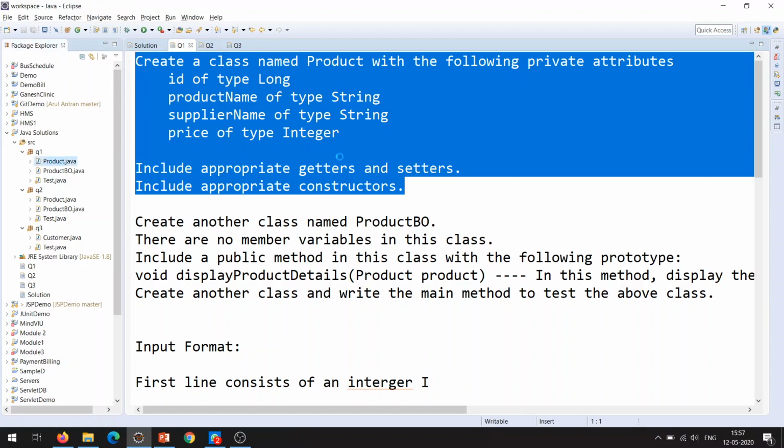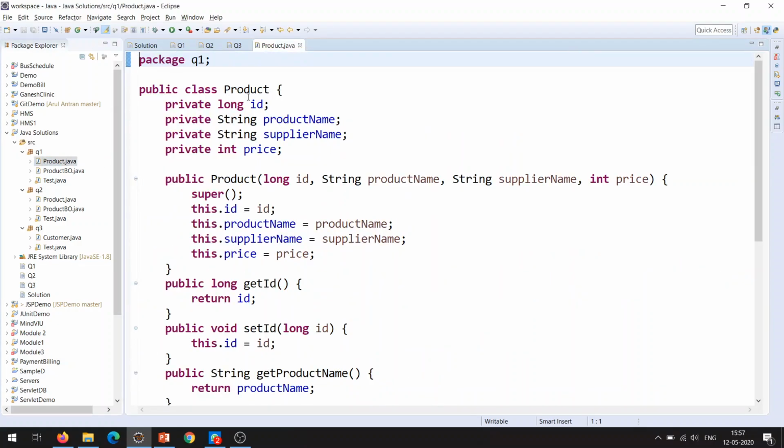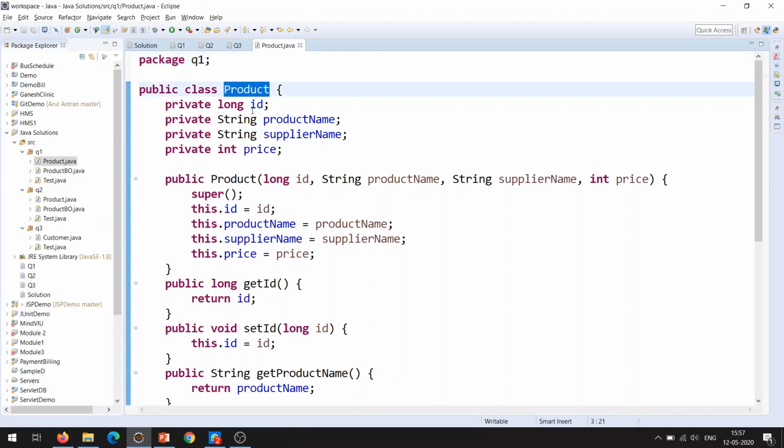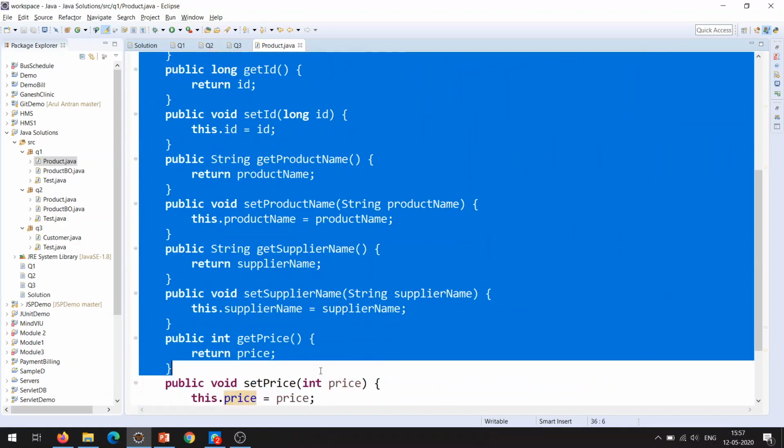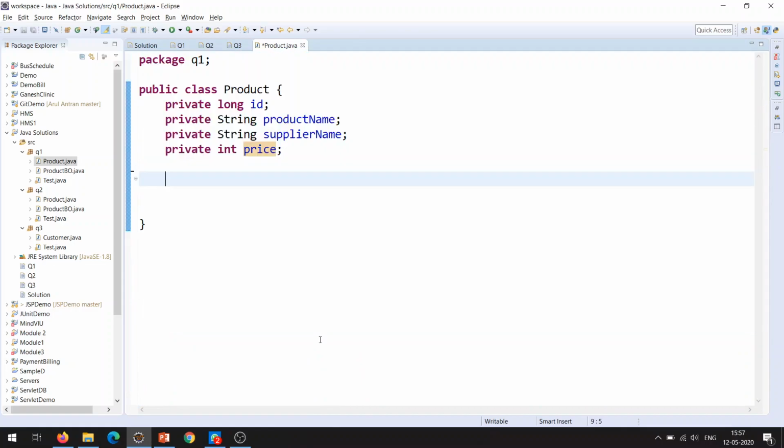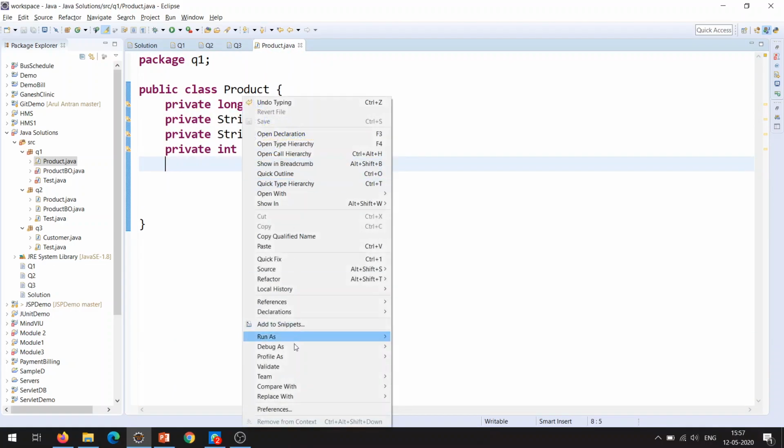So here I have created the code for Product. I have a class Product, and I have an id with a long type, product name, supplier name, everything of string type, and price is of integer type, right? So here I have generated this code in the Eclipse IDE. Now we'll see, I'm going to generate it.